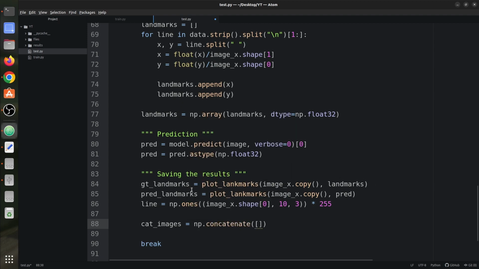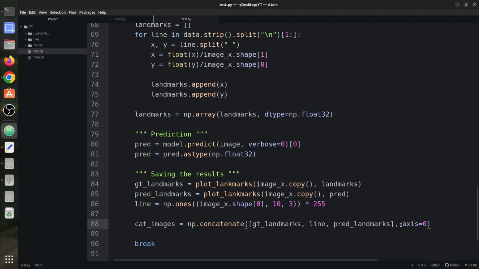np.concatenate. First we have this ground truth landmark, then we have this line separating them, and then we have prediction. So this way you can easily compare both. And now we're going to save it. So first, the path where we are going to save it is results, the name of the folder, the name of the file, and you'll see cat images. I hope this should work.